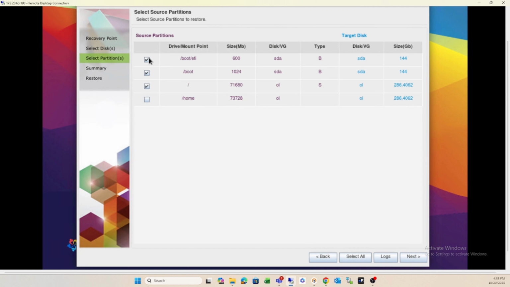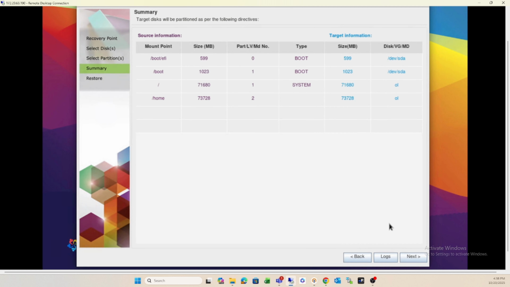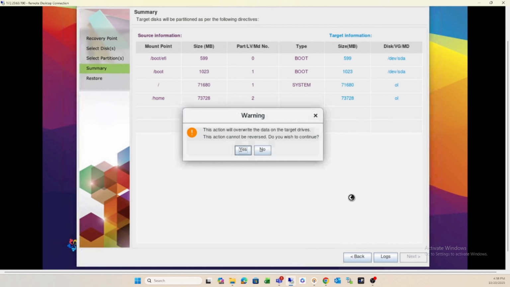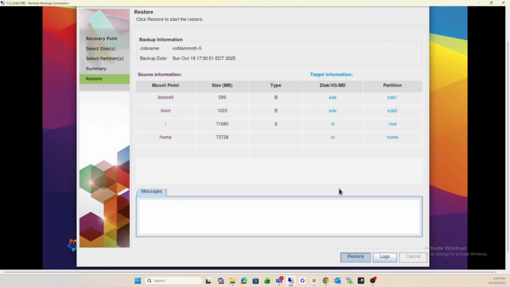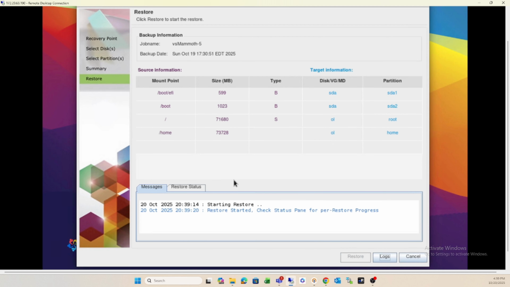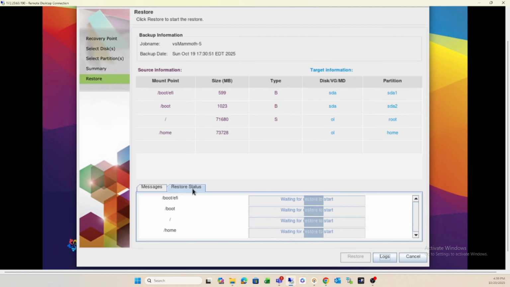The selection of what file systems actually want to be restored is also slightly different. There is a select all if there's a lot of them, but in this case there's only the 4, so I don't need to use select all. And then a summary screen to tell me what it's going to do, with the warning that it is going to overwrite. We start the restore, and once you get to this point, you can select restore status and see the progress of each file system.